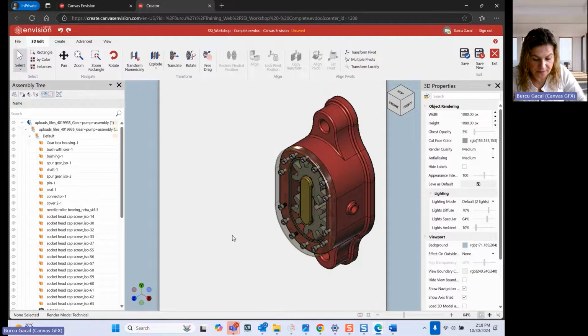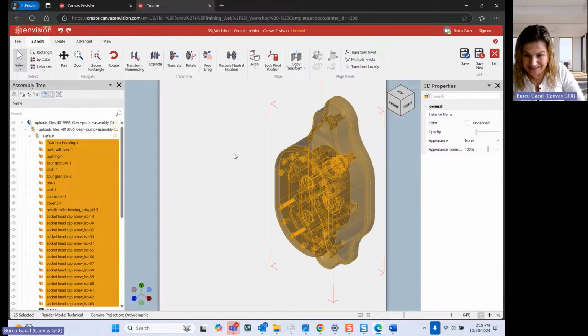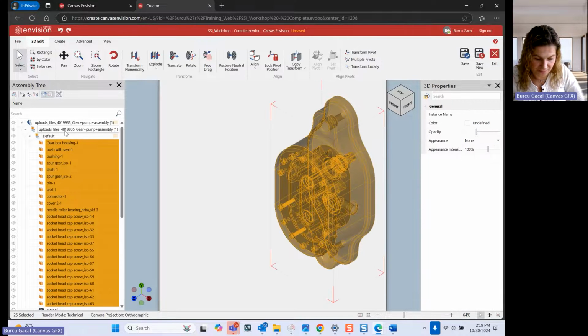Now, there are different ways of exploding a model. Under the 3D edit view, we have the explode function. This is something that our customers widely use to show all the parts in an assembly for their end user. We definitely have different features and functionalities to make this as easy as possible during the creation of these exploded views. One thing I could share that is very easy and straightforward is to just do Control A, which selects all the parts. Or you can simply click on the parent at the top of the parent assembly.